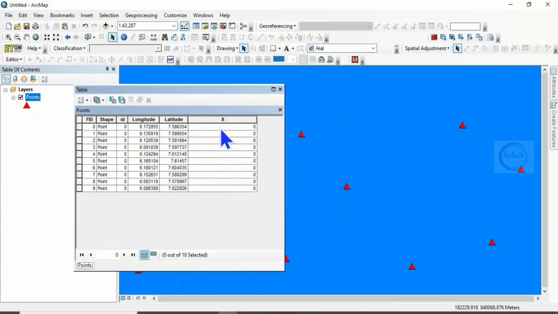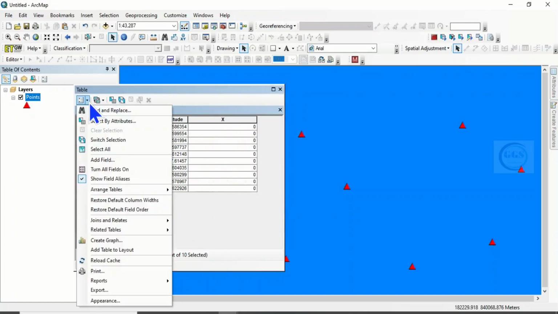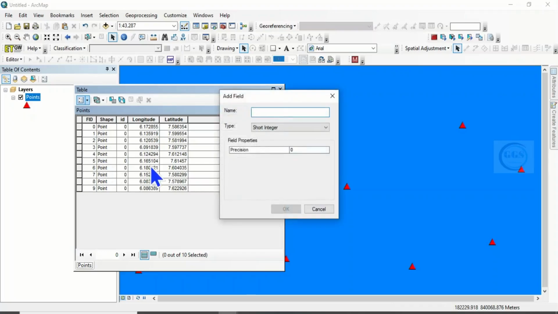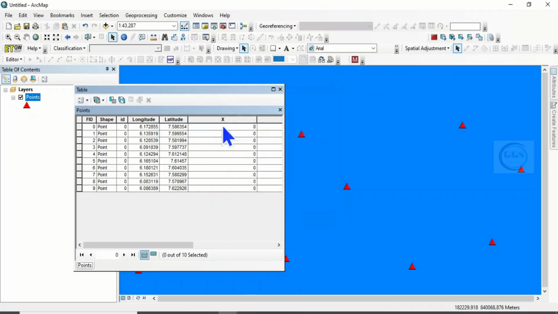So we have created a field called X. Then let's create a field for Y. Click on table option, click on add field. Let's call this Y and make it double. Click on OK. So we have created X and Y field.